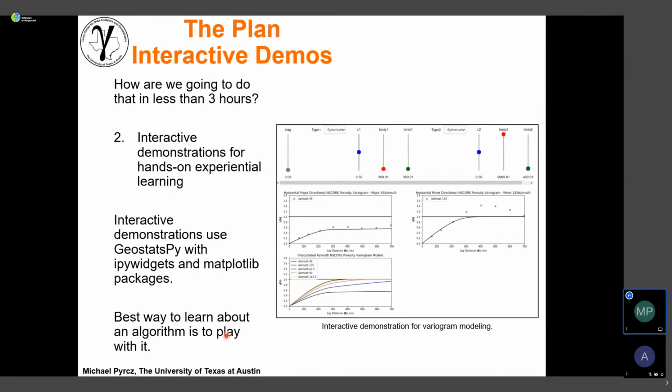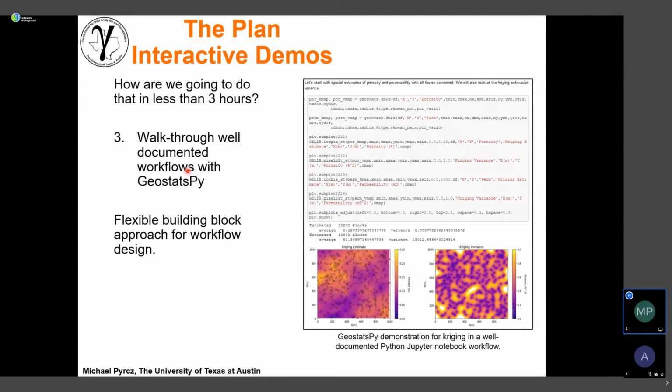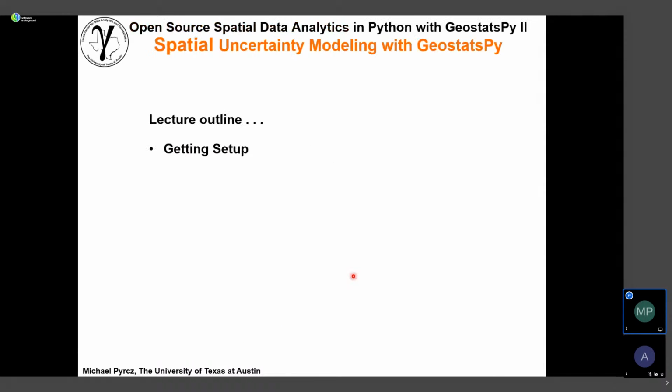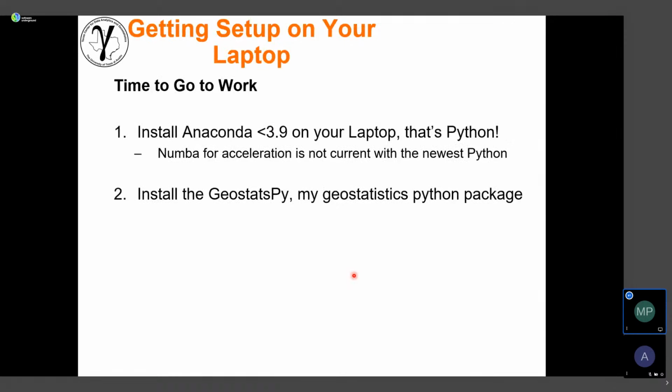We have well-documented workflows. At times, I will open up a workflow and we're just going to walk through it together. I'll talk about it. If anybody has a comment or questions in the chat, do it on Slack and let's discuss. I really do like interactivity, but I'll show you workflows and we'll talk about them together. Well, the goal here is to really be able to showcase GeostatPy. I can't teach spatial data analytics. I can't do that in 2 hours. I wish I could. I can't. Check out my YouTube lectures for greater depth. Check out all my examples on GitHub, and you can gain greater understanding. Let's talk about the setup.